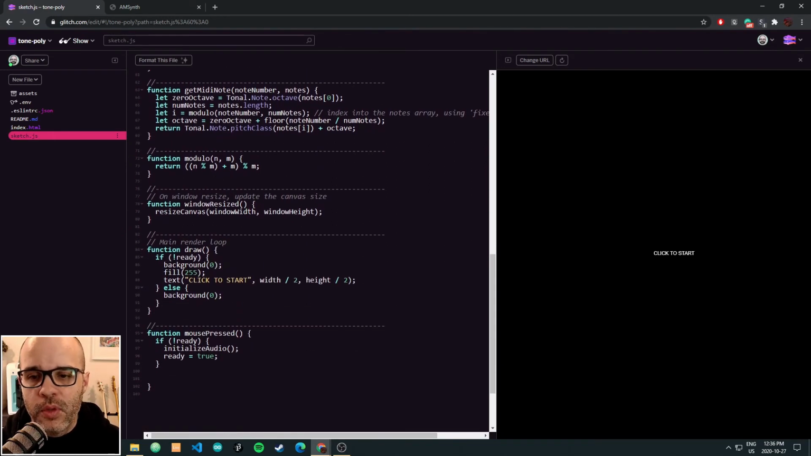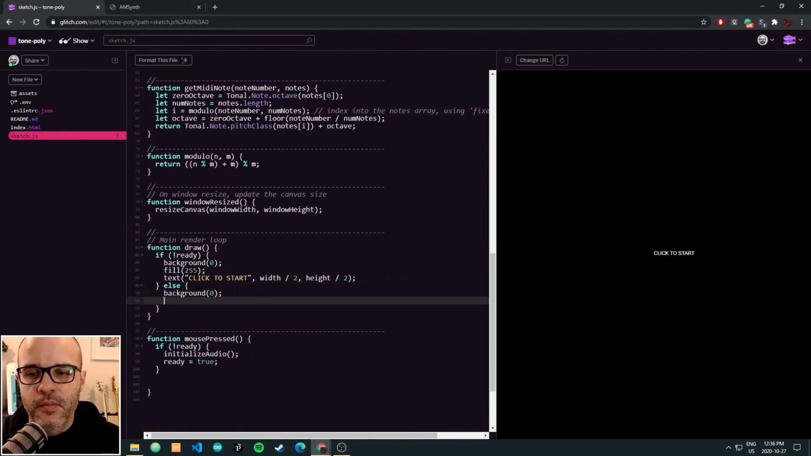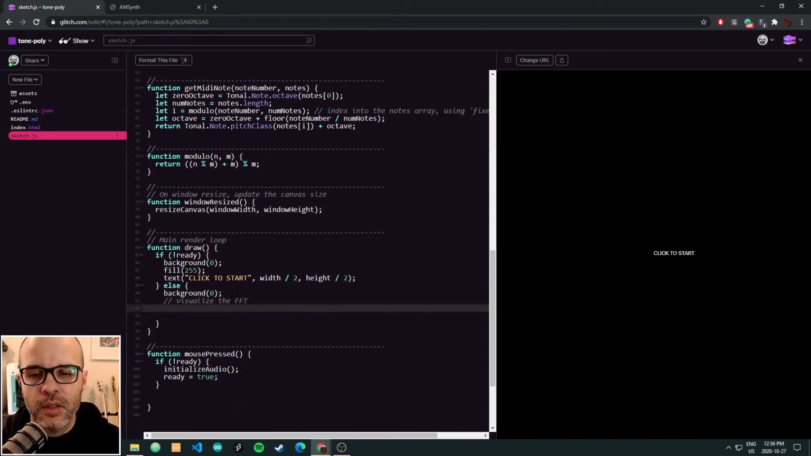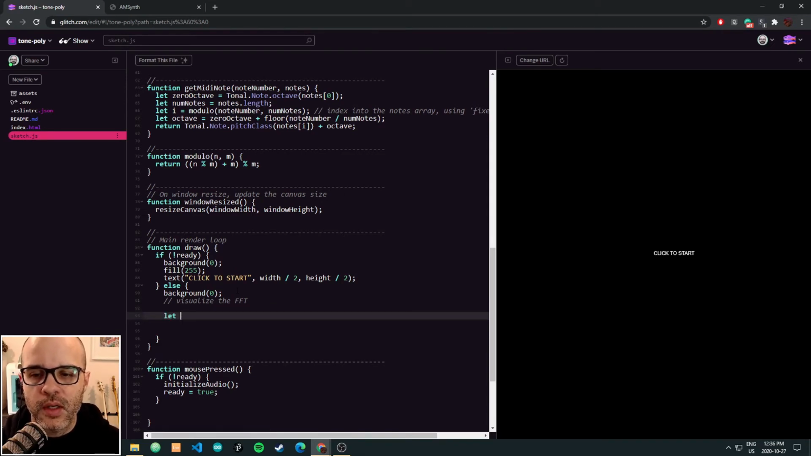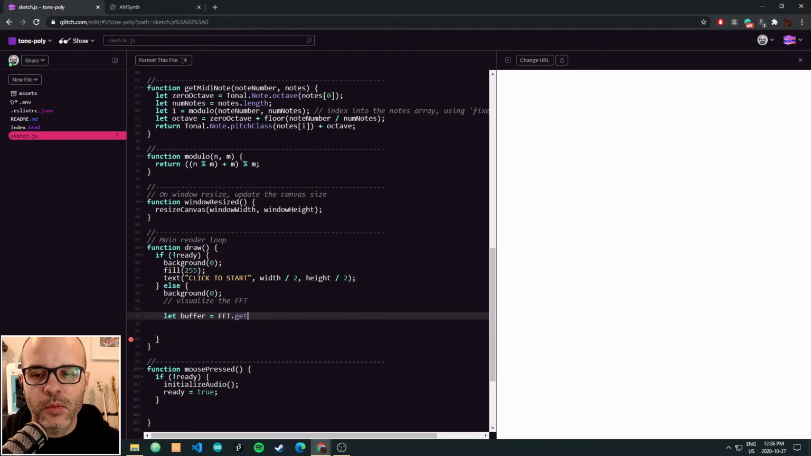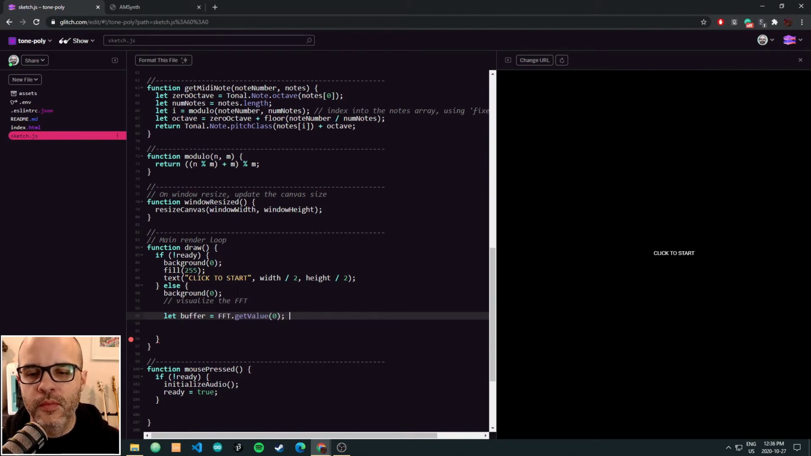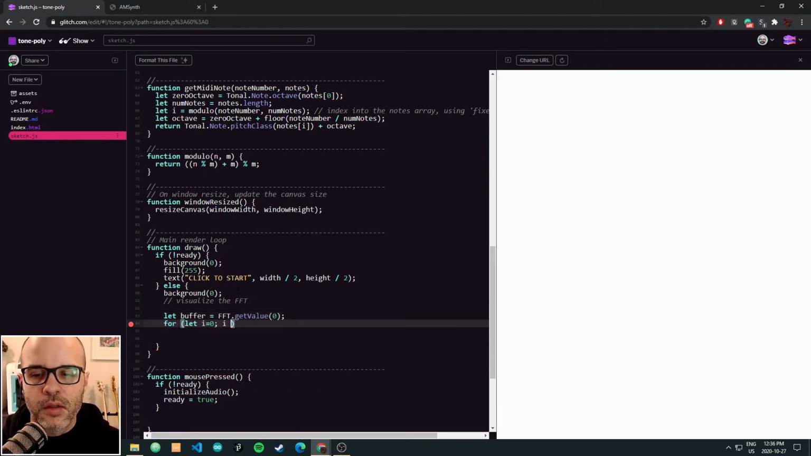Now, once we have our FFT object, in draw here, we're going to visualize the FFT. So we're going to create a for loop here. Well, first let's get, just like with the waveform, the actual values for the FFT are going to be in an array. We're going to call it buffer, and we'll say getValue(). And then we're going to create a for loop that's going to iterate and draw all 1024 of these values we got from the buffer. So count from 0 to buffer.length.